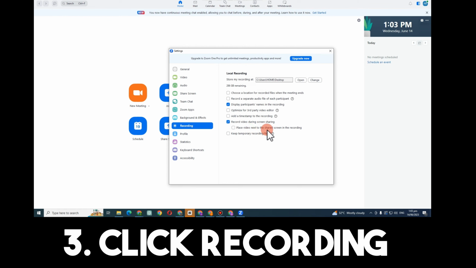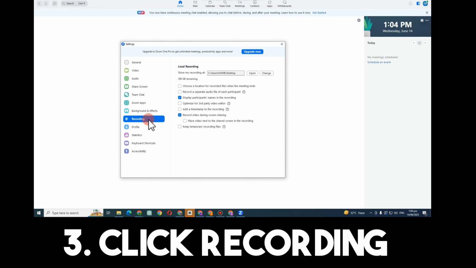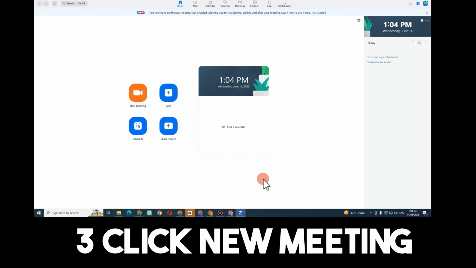Also, make sure that you tap this record video during screen sharing and also place video next to the shared screen in the recording. These two are very important, so make sure that you check this one. So once you're finished everything here, you can tap X or you can exit this one.